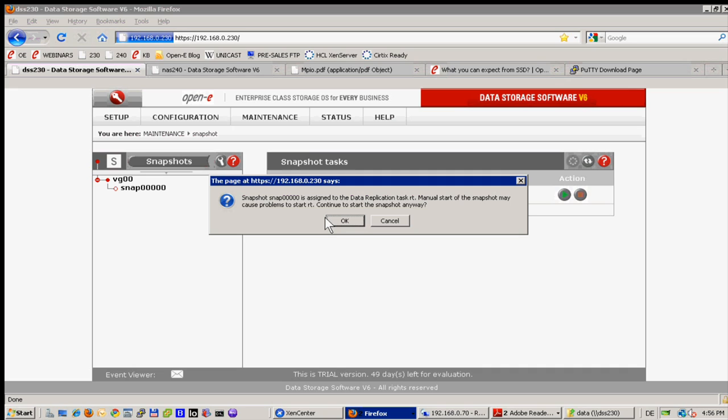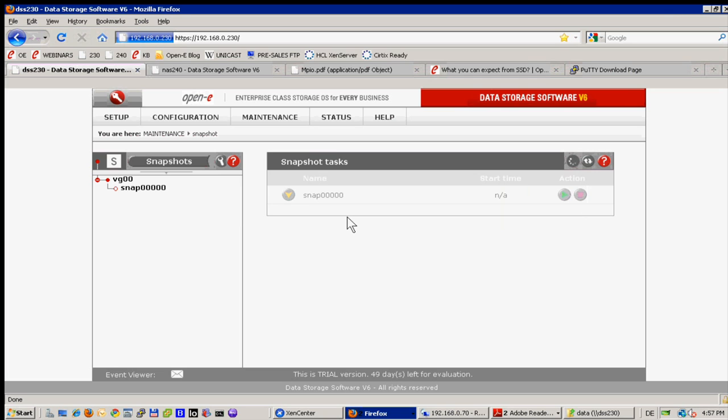When I start the snapshot one more time, there is a nice error message here, because I have already defined a replication task, and when I manually start a snapshot which is assigned to the replication task, I get an error message, of course, because starting the snapshot manually has a higher priority for the system than the task. So if the task wants to use the snapshot, we will see an error. I will show you this error because this is good for just learning how the product works.